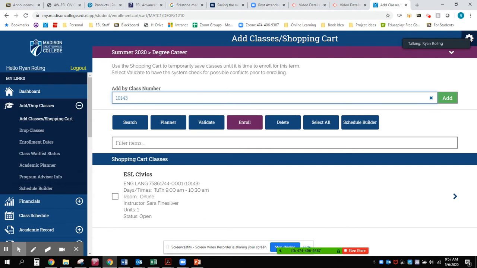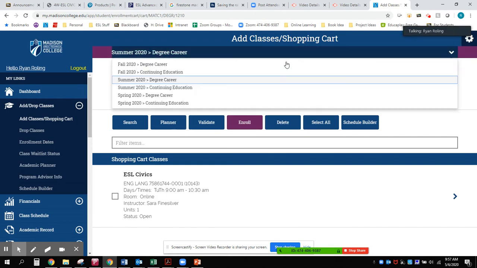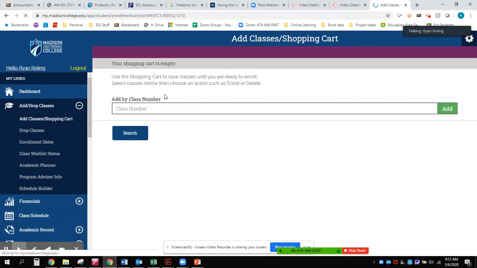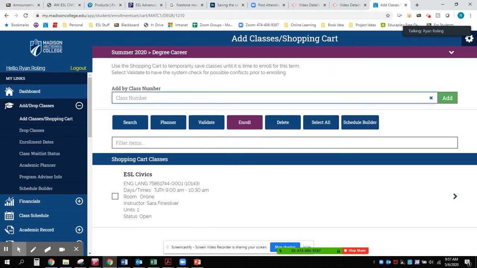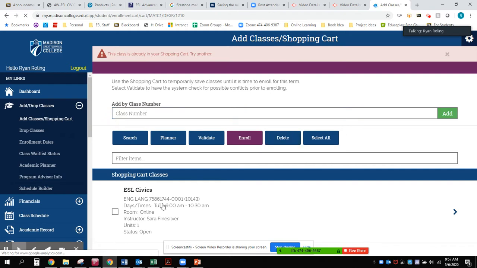Type in my number, 10143, and hit add. Oh, sorry. Really important here. Make sure that on this drop box, this drop menu, you are choosing summer 2020 degree career. If you have continuing education, this course number will not show up. Okay, so make sure you choose summer 2020 degree career and type in your course. Click add. Oh, it showed up already. This course is already in my cart because I had done it the other day.